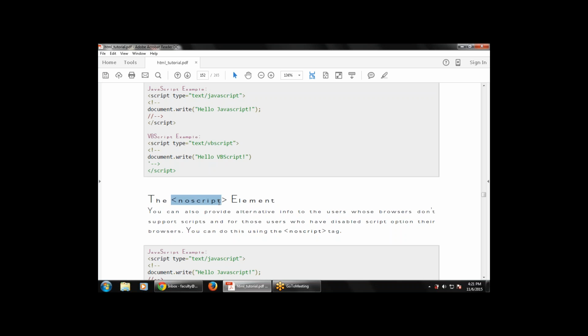The next is the noscript element. We also studied how to use the noscript element. You can provide alternative information to users whose browsers do not support scripts, and to those users who have disabled the script option in their browser. So there is a noscript tag that is used within the HTML document.